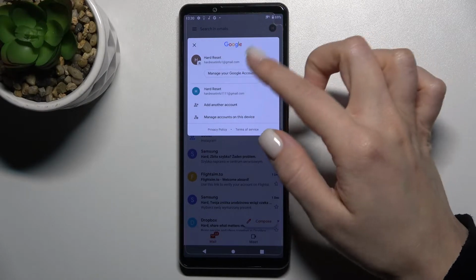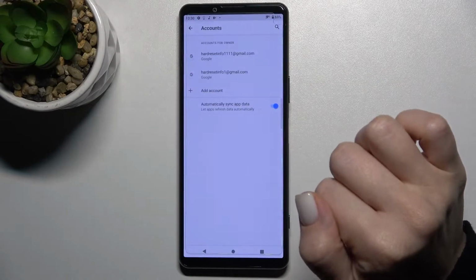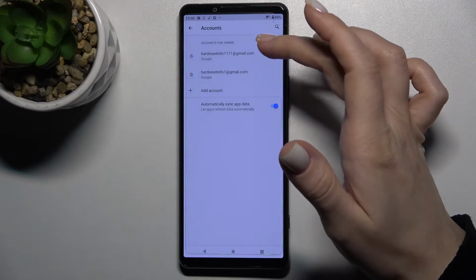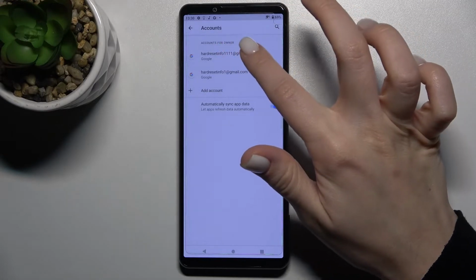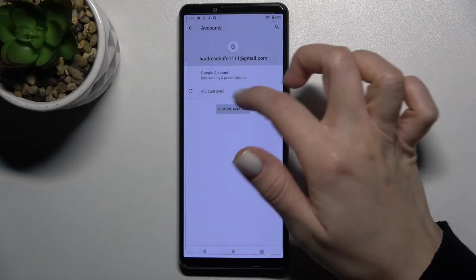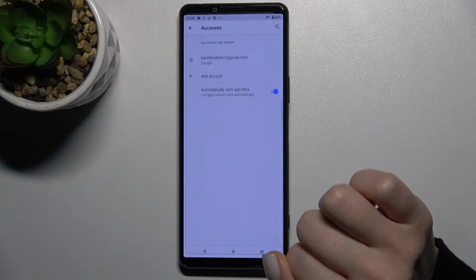So now, to remove one of these accounts, go to the Manage accounts on this device section, and here we have these two accounts. Just tap, for example, we want to remove the first one, just tap on this account, and here tap the Remove account button, and now just tap again to confirm.